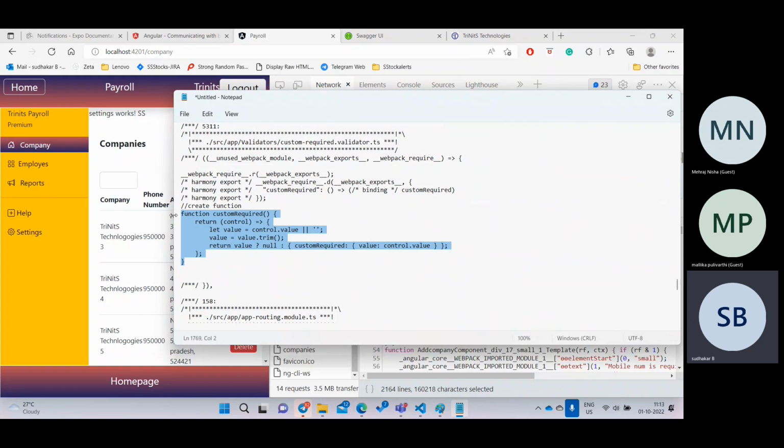Custom required. You have written one custom required validator, right? See where it is there. So the entire project code is converted into one file. What is that file name? Main.js. Okay. Suppose you have written 1,000 components, and those 1,000 files are converted into how many files? Only one file.